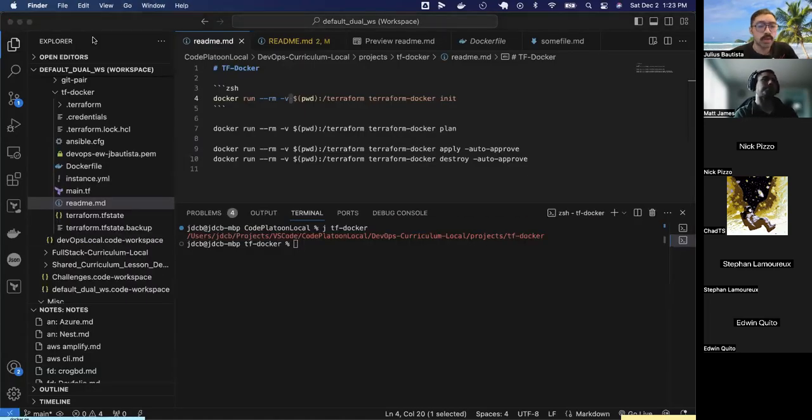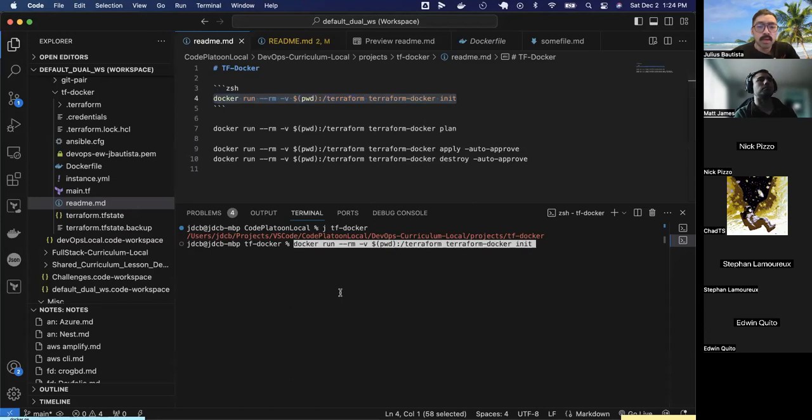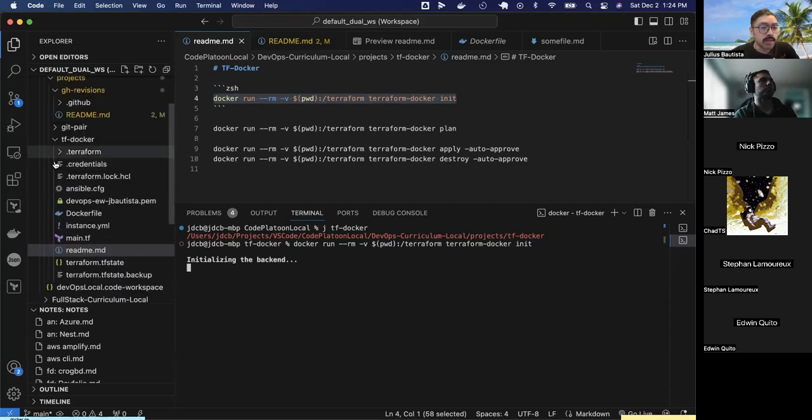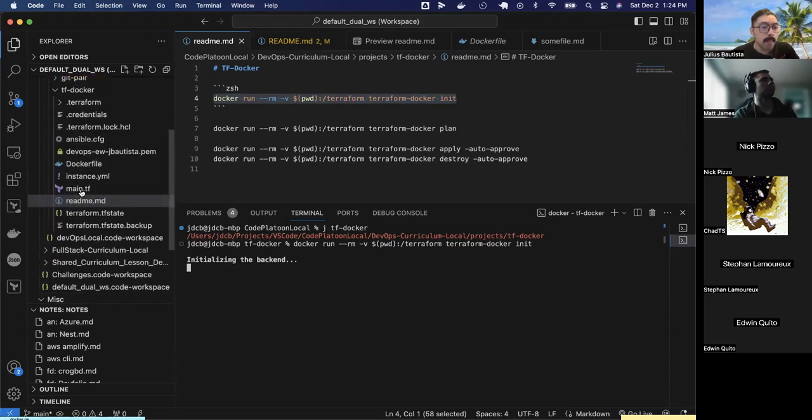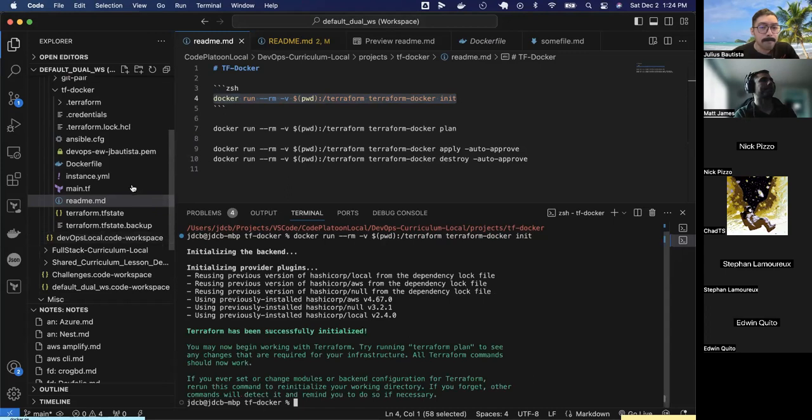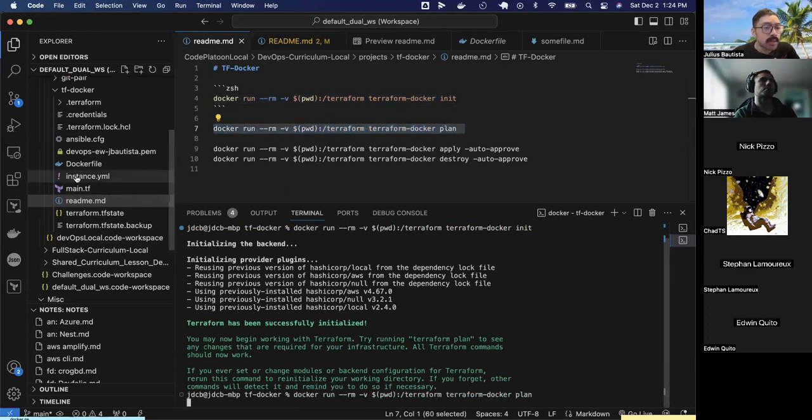Make sure that's sharing. If I were to run my Docker run Terraform Docker init, it's now initializing. And let's take a look at what this Terraform file looks like. Okay, so it's initialized. I can now run my Terraform Docker plan. So let's run that plan.